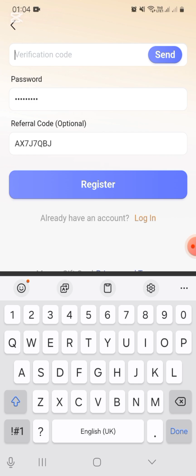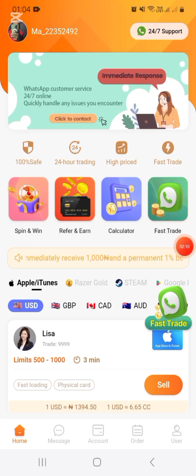Now I'm going to log into my own account and show you how to trade your gift card and how to withdraw your money to your bank account. Now let me log in and we'll continue, guys. I have logged in right now, guys.